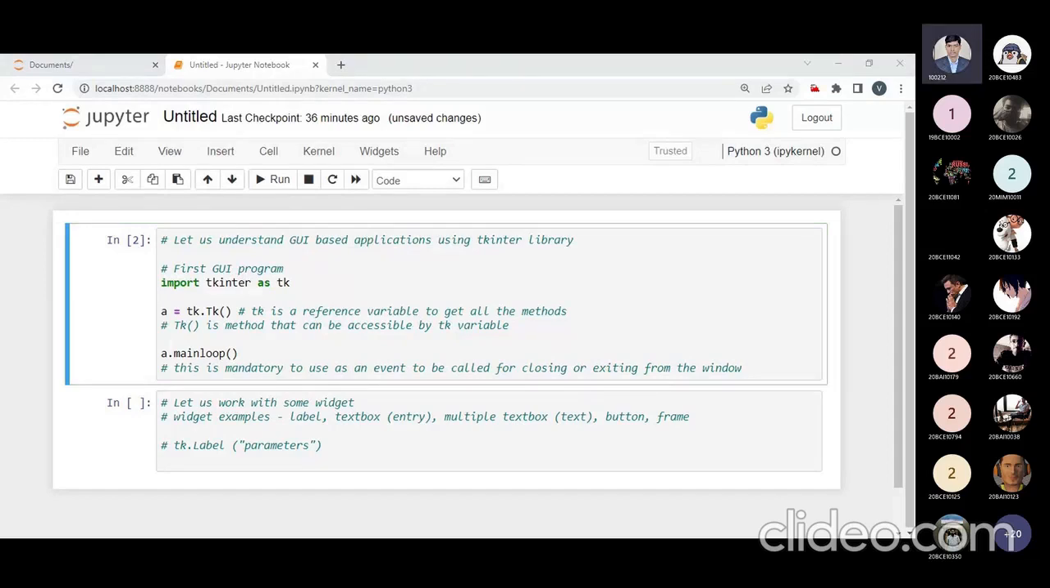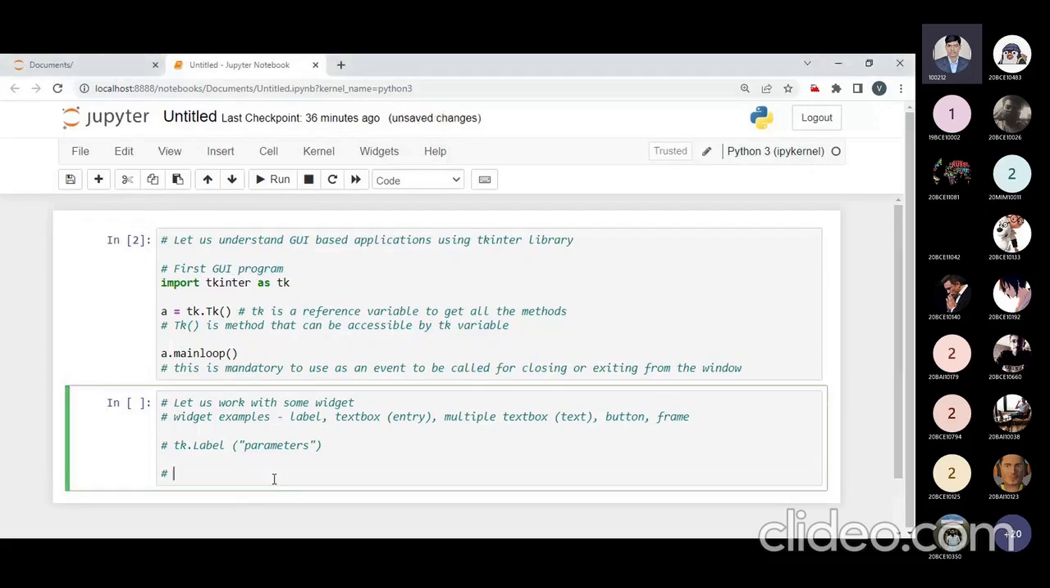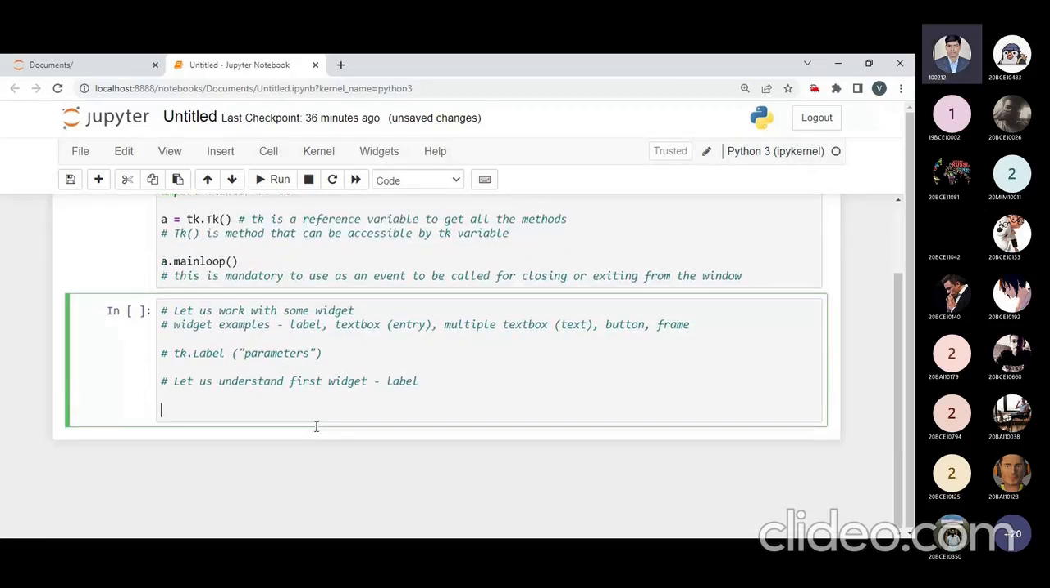The window we have created cannot easily be changed, whatever we are doing. So it's better that I write a very basic program, and then I can easily help you. Let us understand first the label. Here I am writing a program which will help you.